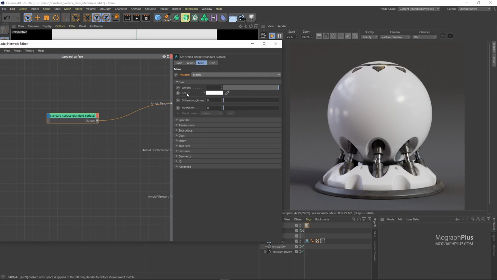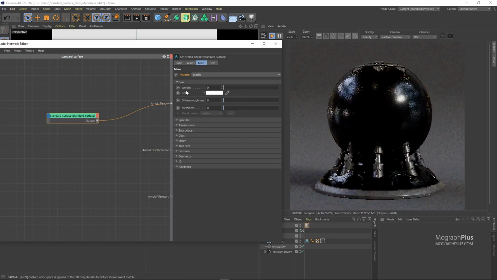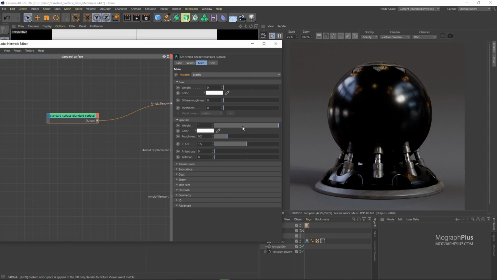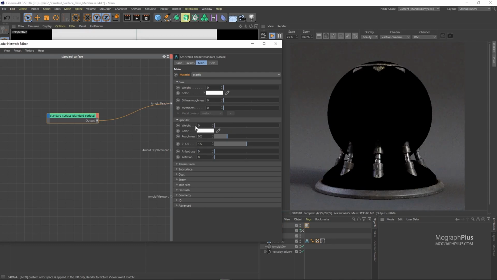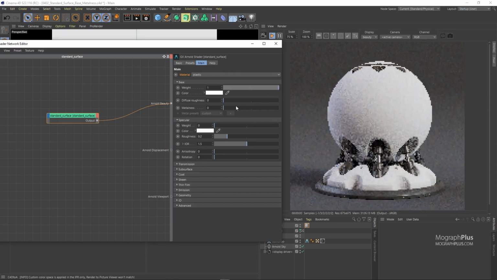So if I set the base weight to 0, the shader does not have any base contribution anymore, and we only see the specular reflections, and that is because the specular weight is set to 1 still. If we zero that out, we get a completely black surface that absorbs all the incoming light. Let's set the base weight to 1 to get our diffuse or base contribution back, and we can set the specular weight to 0 for now, so we only deal with the base color.